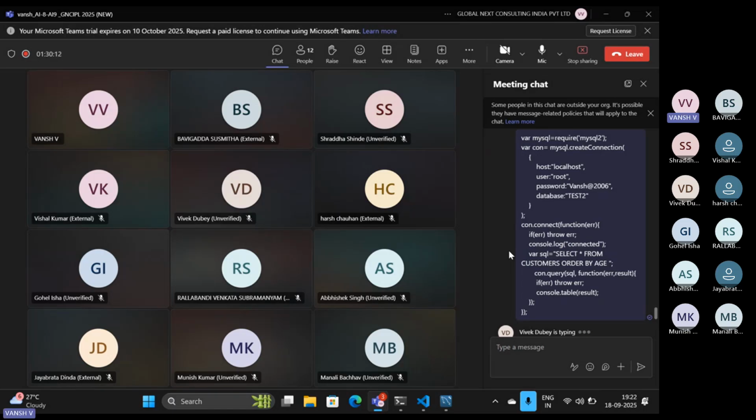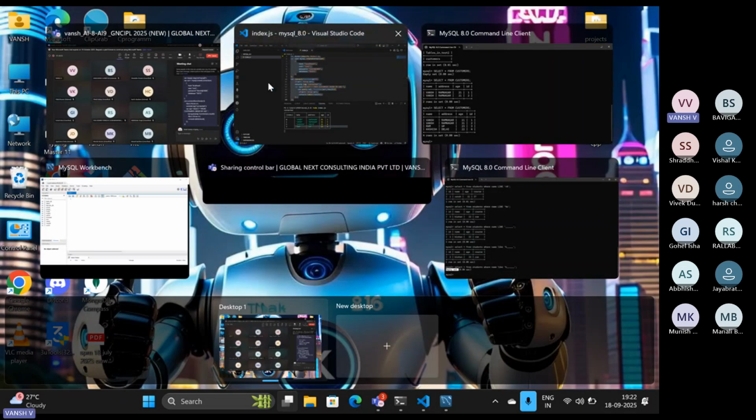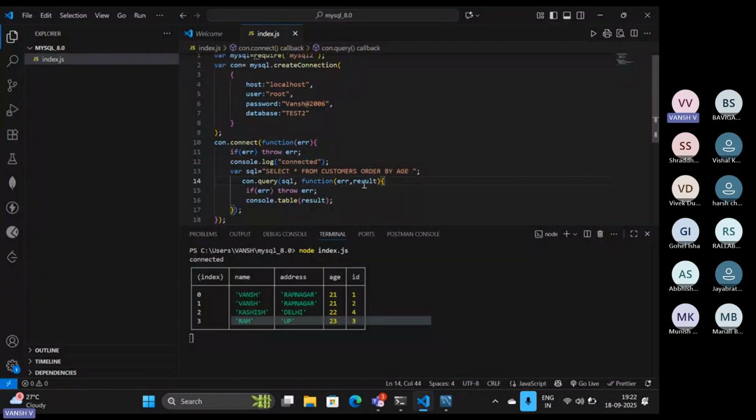So by default, it is arranging them in ascending order. Now, someone of you might ask how we are going to do it for descending order. So it is quite simple. Like SELECT * FROM customer ORDER BY age. After all this, just put DESC. DESC means descending order.